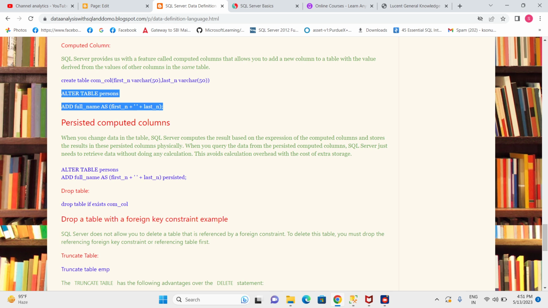But when we apply persist, what will happen? It will store the value. When you change the data in the table, SQL Server computes the result based on the expression of the computed column and stores the result in this persisted column physically. But when we don't use persist, it doesn't store the result physically. It is derived every time we execute the code.